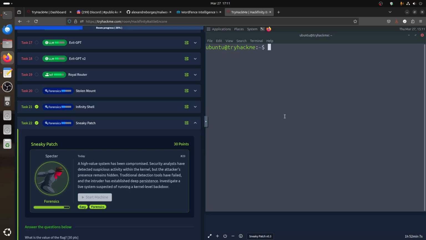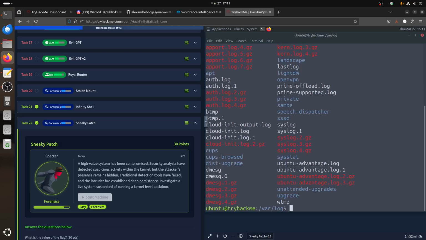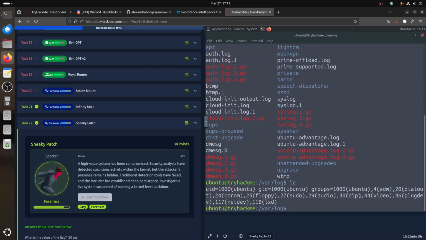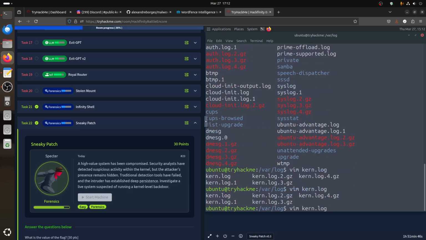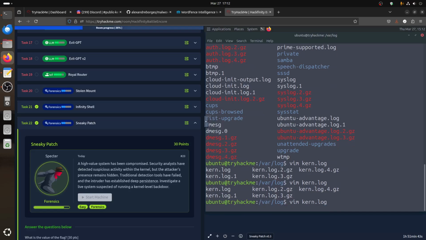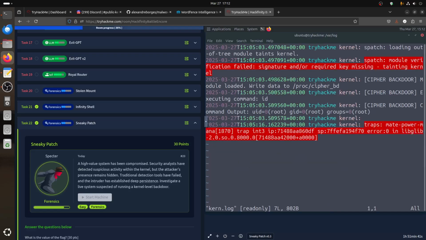Now they give us this system, because it's kernel, of course you go to the var log directly. You can see we are part of the adm group, so we can read logs, so that's fine. Because it's kernel, we have to look at a couple of kernel logs. Let's start with the first one before we go into the backup one. The first one tells you patch module verification failed, signature or required key missing, tainting kernel.